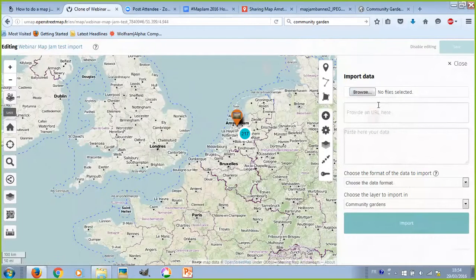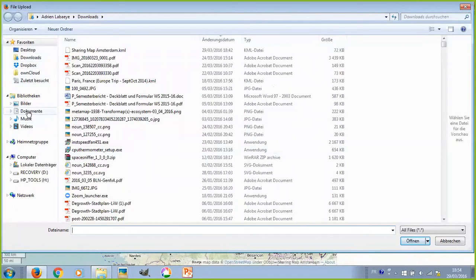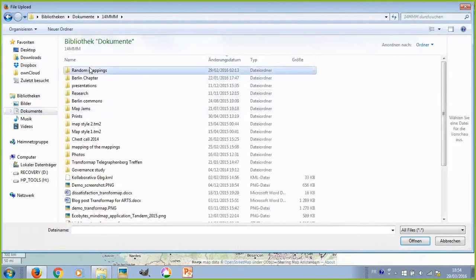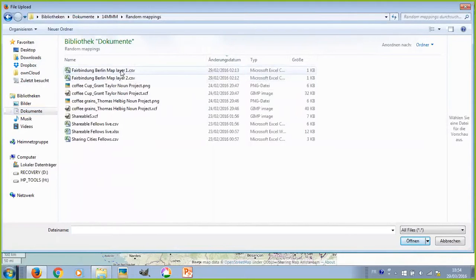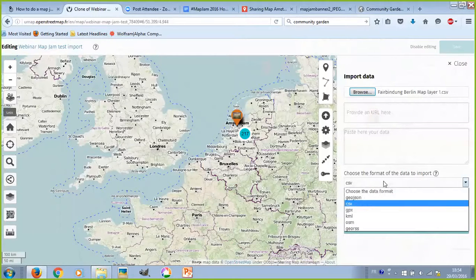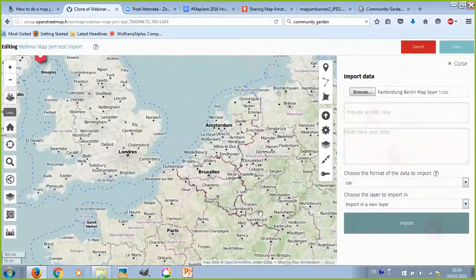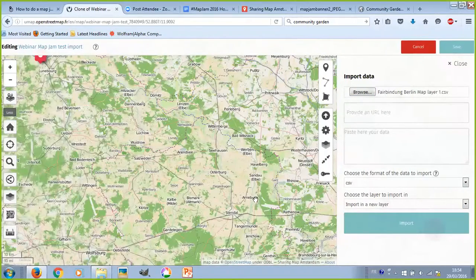So I go again and import data. I will browse my computer, go into my documents, and I have prepared an Excel sheet which is formatted into CSV. I will just click on it and import. Here I have to make sure this is indeed CSV specified, and I can choose in which layer I import it. I want to import that in a new layer. So here I imported the data.